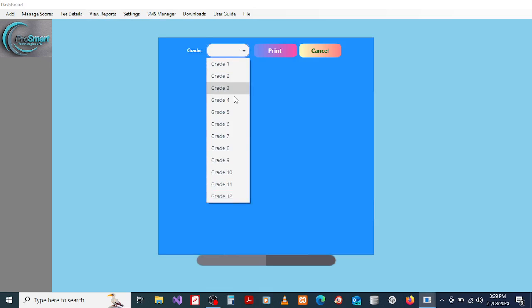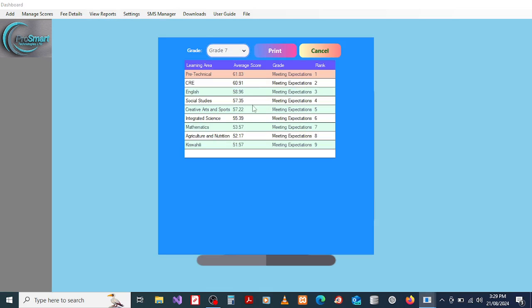For example, let me just use grade 7. So we are comparing the subject averages, okay? So this is like subject ranking. This one is just subject ranking. It does not show the performance level counts like the other one. This is just showing the averages only. And then based on the averages, we have the performance level here, then the rank. Okay, Kiswahili was ranking last, and you can see it's still last here.